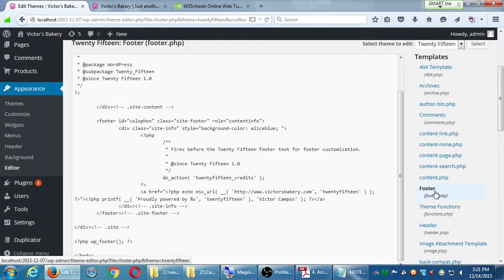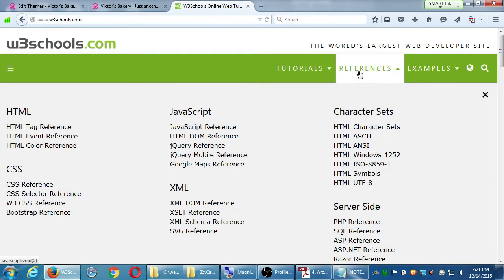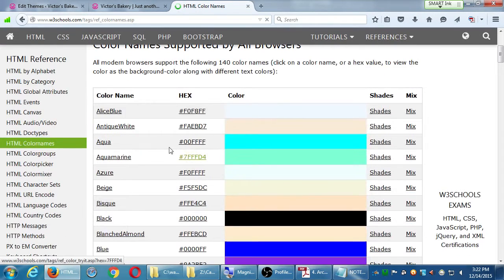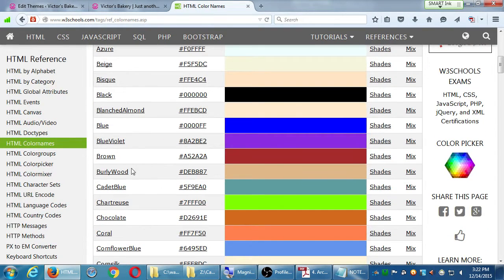Well, what colors are valid and which colors are not? Guess what? At the W3 Schools website, there is a link, References, and you will see under, all right, here, color reference. This will give you a list of all the possible colors you have to choose from. Right here, there's Alice Blue, Antique White, Aqua, Azure, Blue Violet, Brown, Burlywood, Chartreuse. I don't even know what that color is or how to spell it, but I see it's a version of green. So over at W3 Schools, there are a variety of built-in colors.